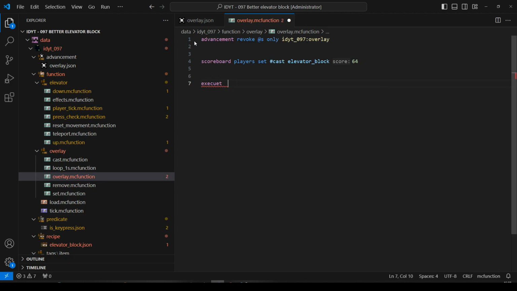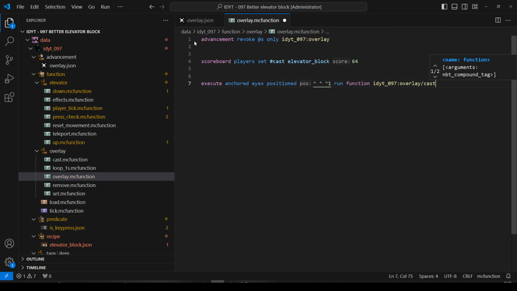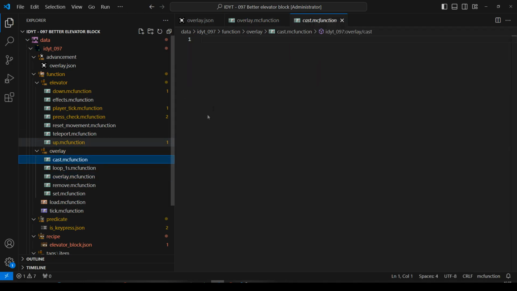Execute. Anchored to the eyes, positioned one block in front, run function overlay cast. Save that. Well, let's go off to overlay cast.